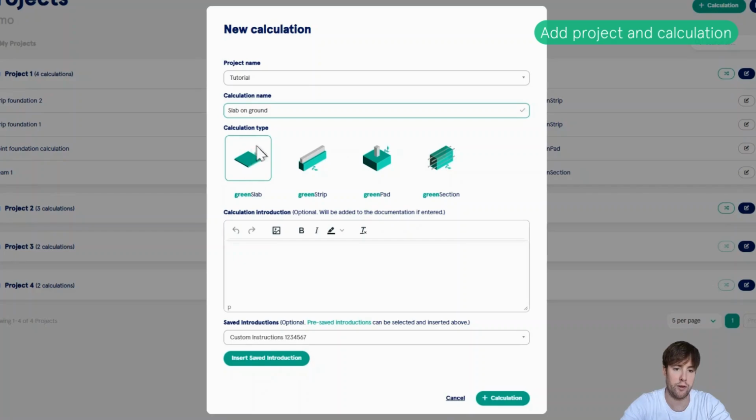We have the GreenSlab program, which is this slab on ground calculation that we are showcasing today. But we also have the wall footing program GreenStrip, or our column pad or point foundation program GreenPad, or the more general cross-section analysis program GreenSection. I will of course choose the GreenSlab program for today's tutorial.